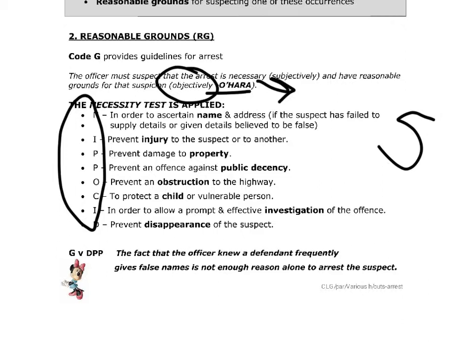So if you turn around and said, my name is Donald Duck, it's clear that you are not Donald Duck, right? So they might arrest you to find out your real name. I, prevent injury to the suspect or anybody else, so trying to stop injury occurring. It might be that you're really, really drunk and you're aggressive, so they'll arrest you to stop any injuries. Prevent damage to property. So that can be things like house, car, it can even be smaller amounts of property there. Property is very wide.